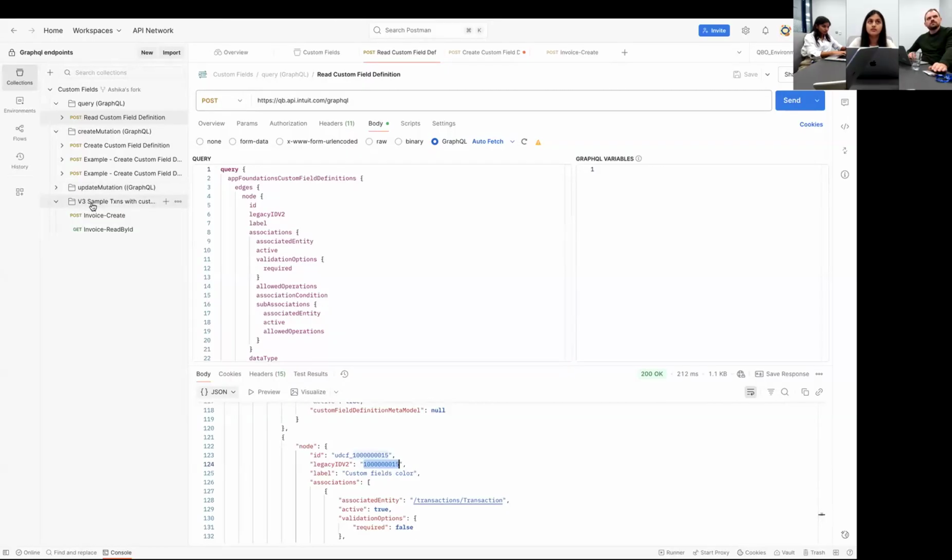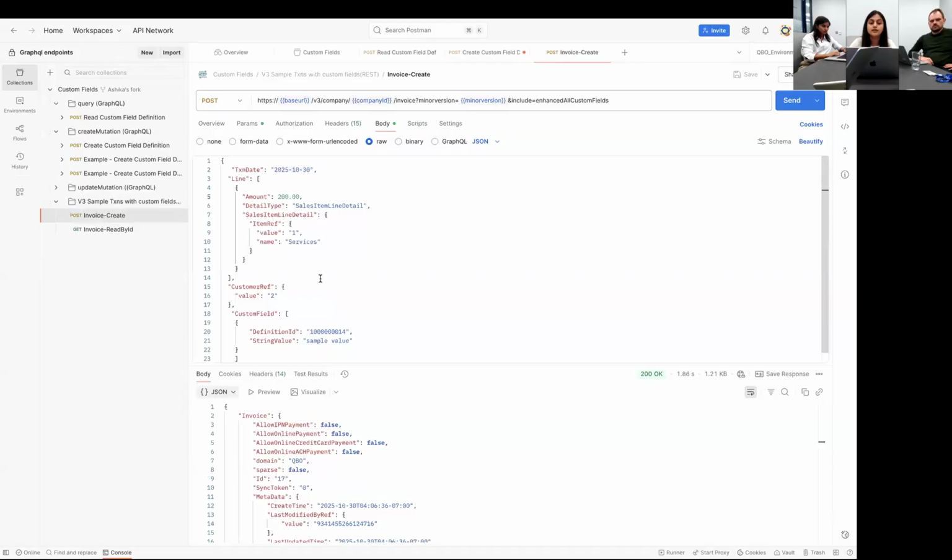So here we also have an example of the REST endpoint as to how to add your custom fields to your QuickBooks entities. One example is adding your custom field to the invoices. So this is the invoice payload. Before that, I would like to highlight, you would be making a post call to the invoice endpoint, and you would need to provide the base URL, which is quickbooks.api.intuit.com, pass your company ID, and the minor version would be 75. And do not forget to include this option, which is include equal to enhanced all custom fields.